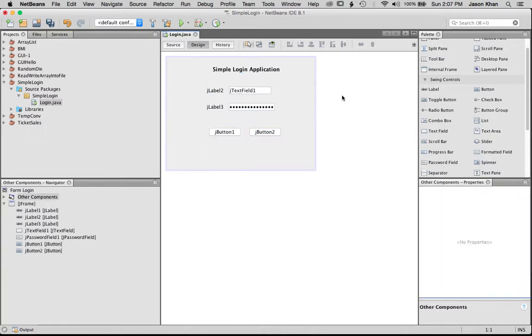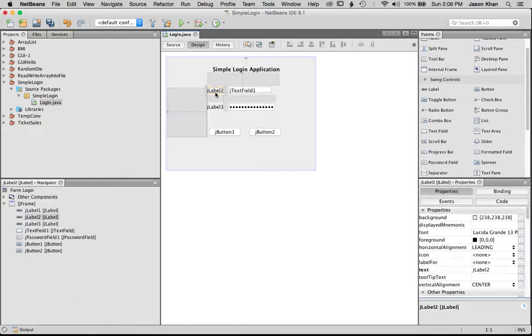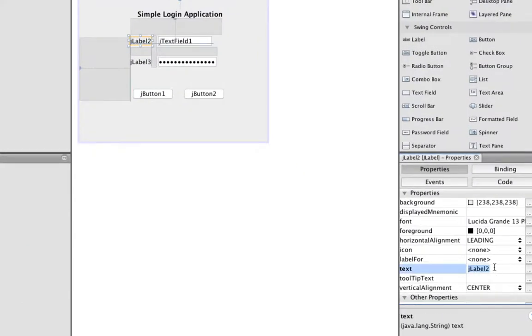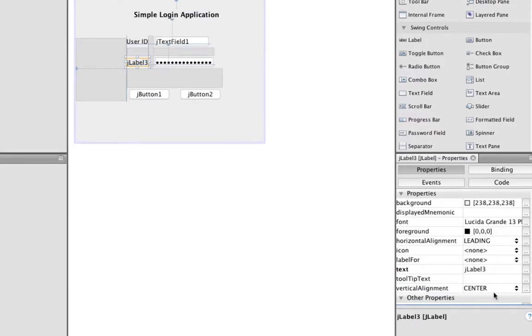So now that I have my simple interface designed, I am going to go ahead and change the variable names and what these labels say. So for my jLabel2, I am going to set that to say user ID. For my jLabel3, I'm going to set this to say password.